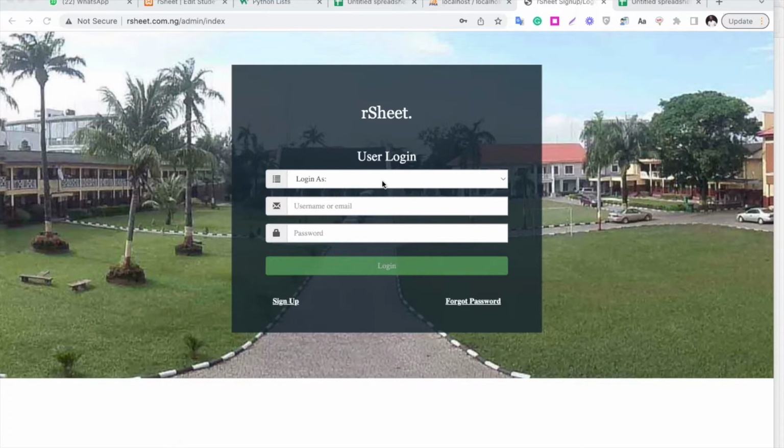rSheet is software used by secondary schools, primary schools, nursery schools, and elementary schools for computing results. We also have two add-ons. The CBT add-on lets you conduct exams for students, and the accounting add-on tracks your financial flow for an institution. You'll see more videos on those add-ons later, but this video is strictly about getting started with rSheet.